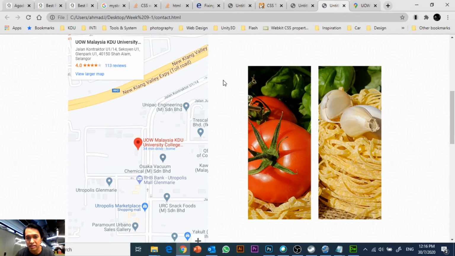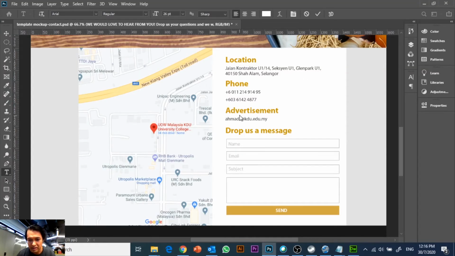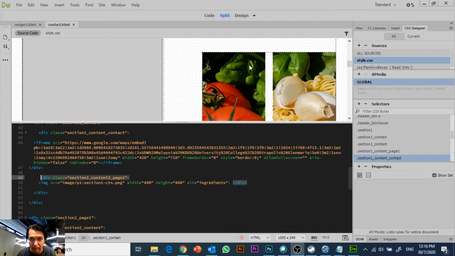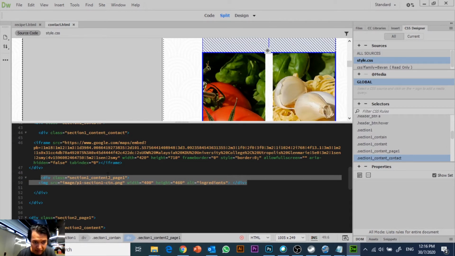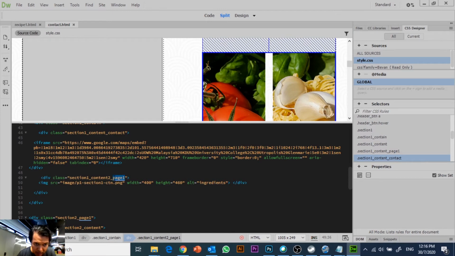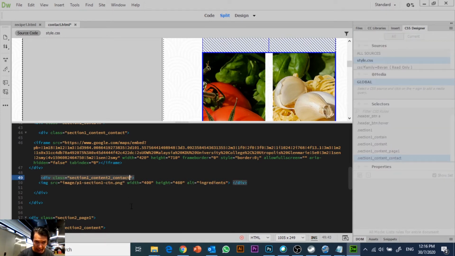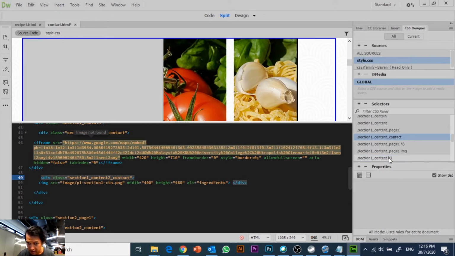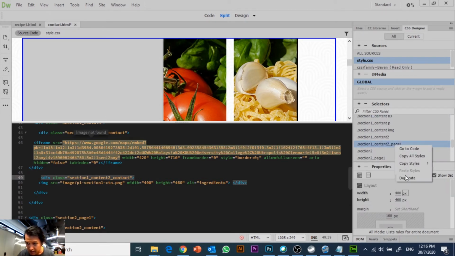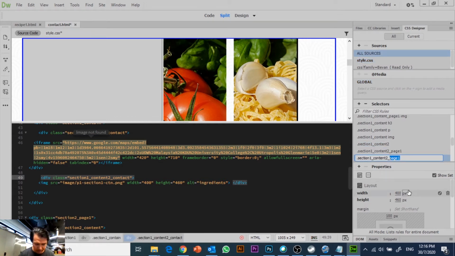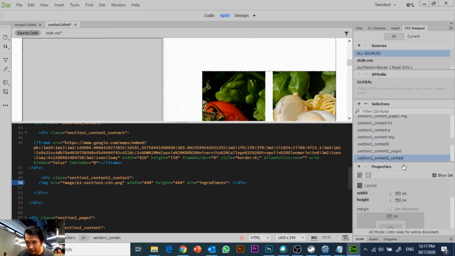What we're going to do next is input the information and a form. For the information, we will be using this div tag. First of all, we are going to change this one to contact. Then find over here section 1, content 2, page 1, right click, duplicate, change this segment to contact. After we make the adjustment, we're going to change the margin.